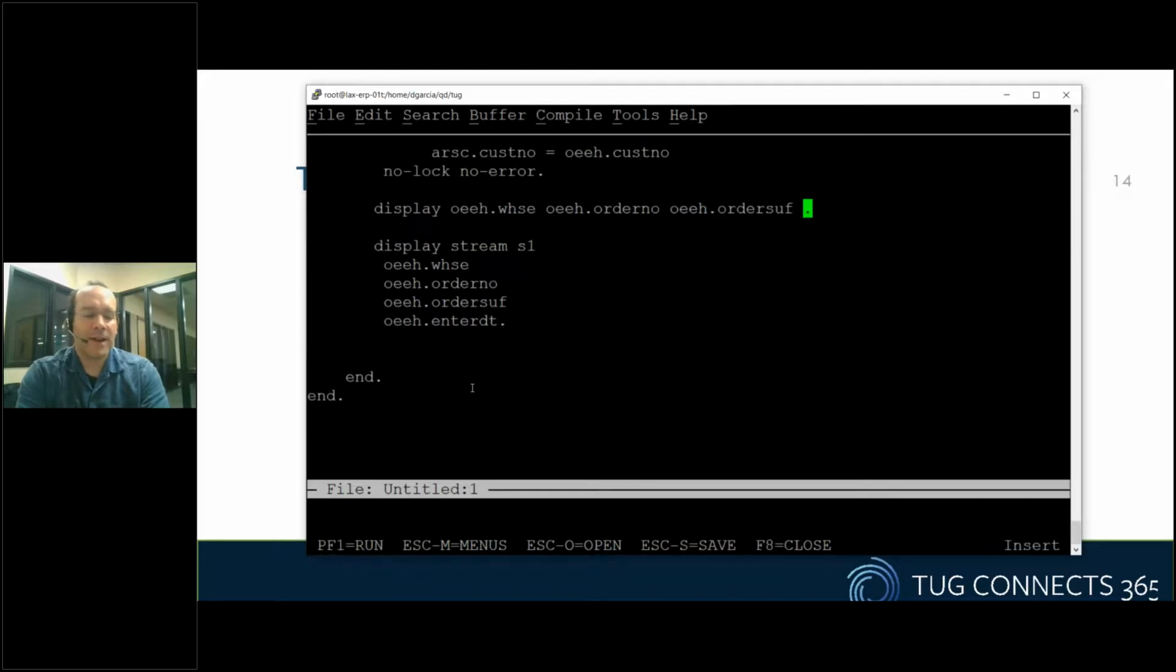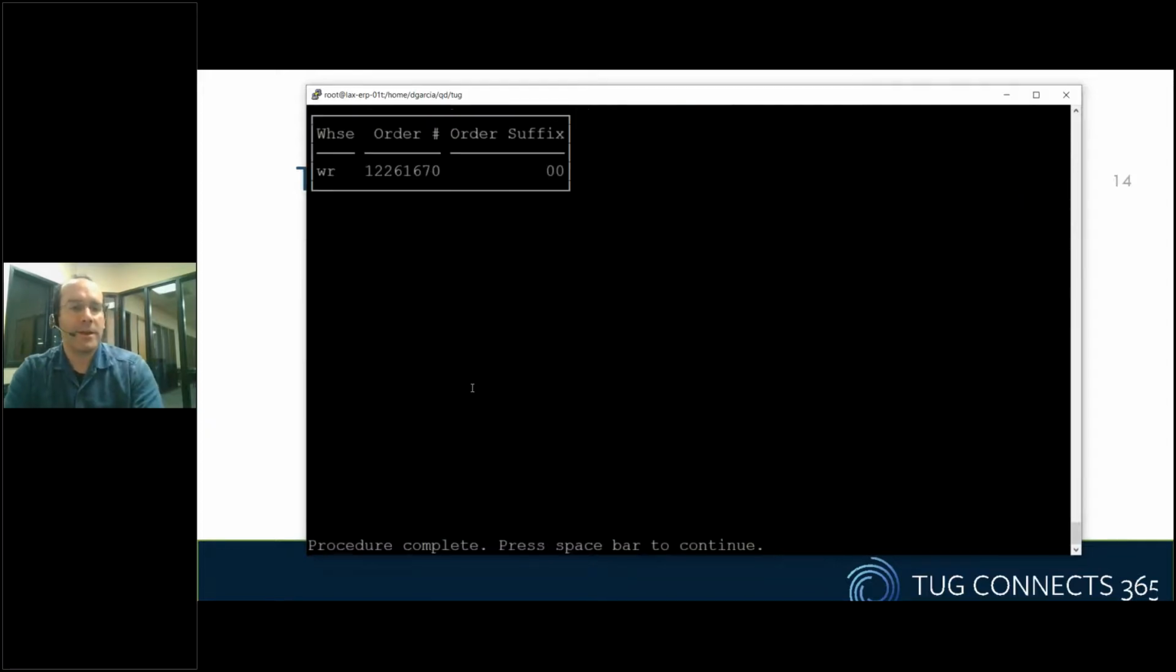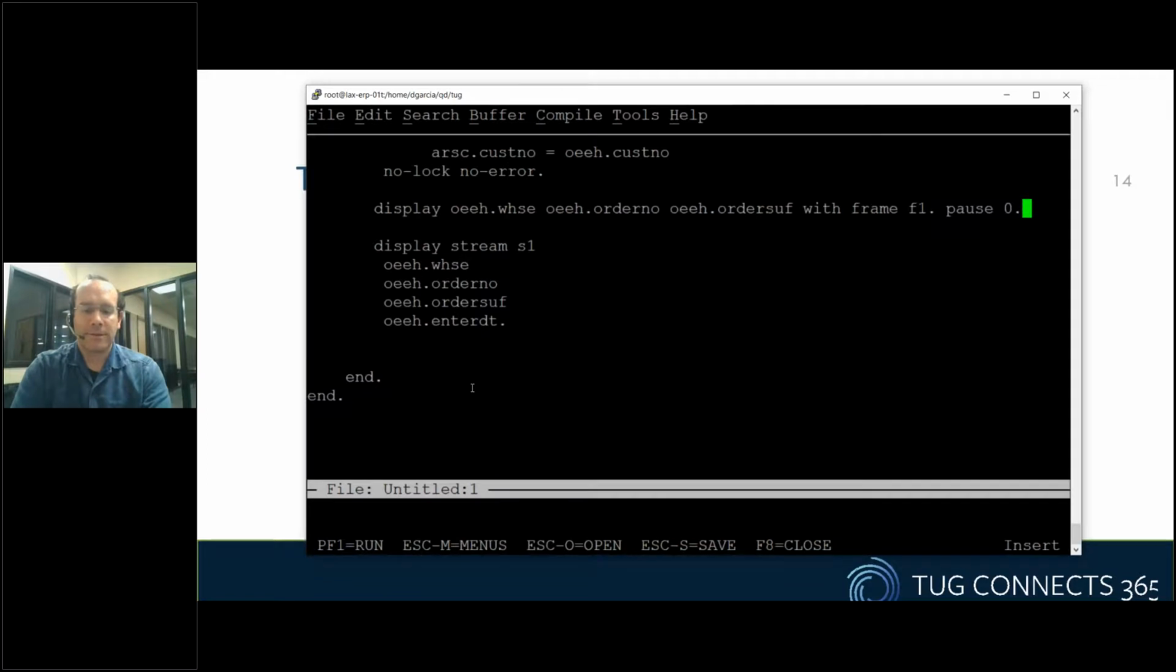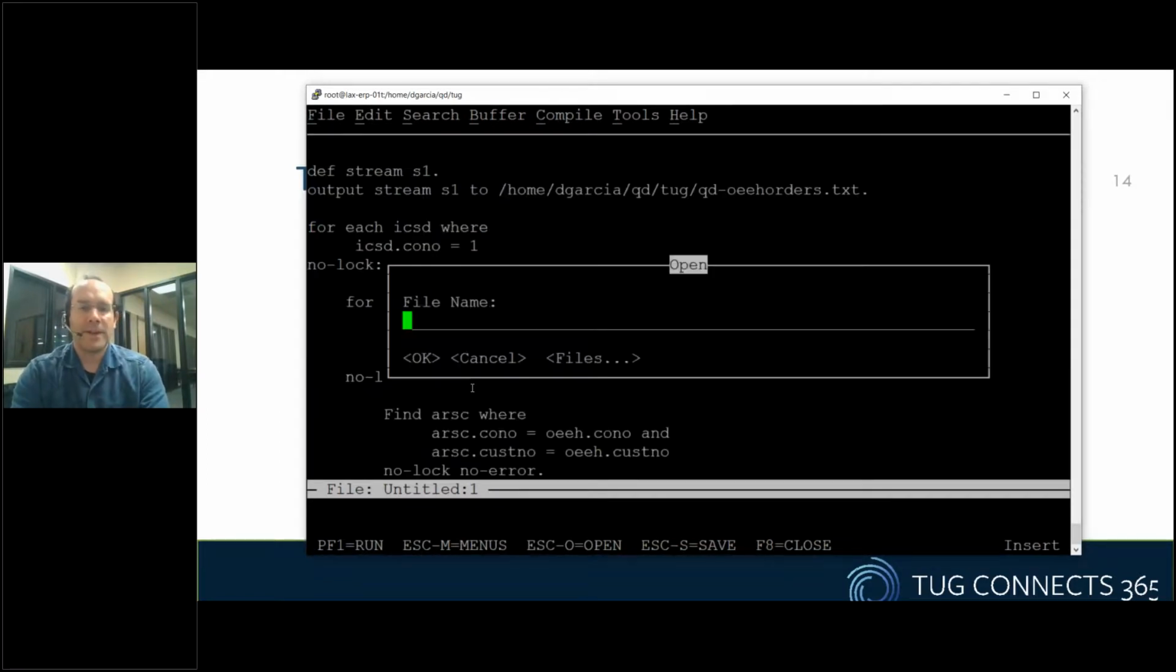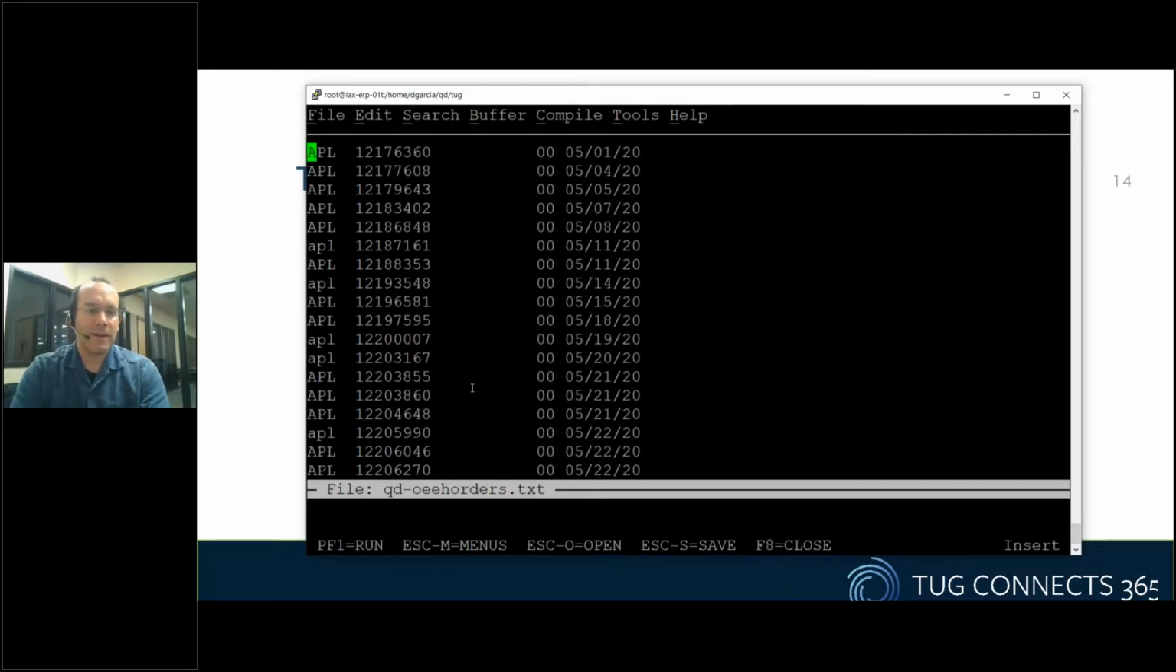Display statements can also have variable name or names as well with frame F1. I'm going to say don't pause between each one, and syntax check, fire in the hole, and that's how quickly it flew through all of those records from all of our different warehouses. So if I open up that file, QD OEH orders.txt, here's that very same thing that we saw on the screen flying by with the added column of enter date.